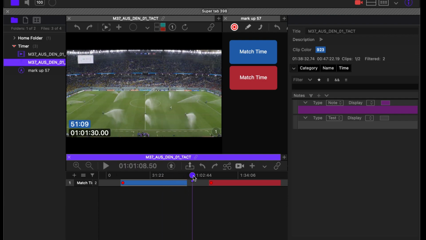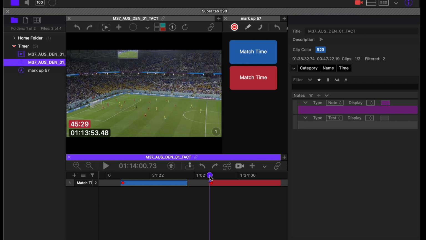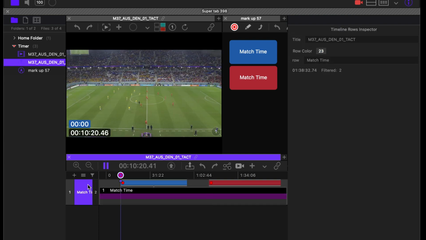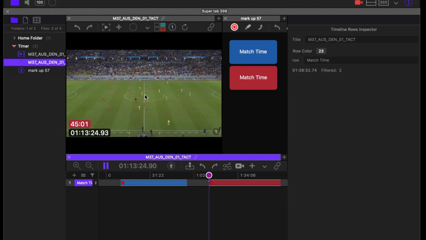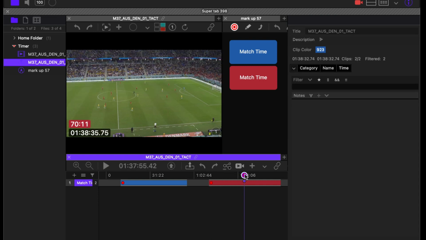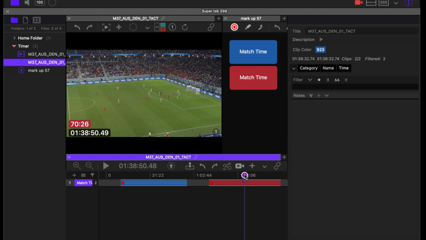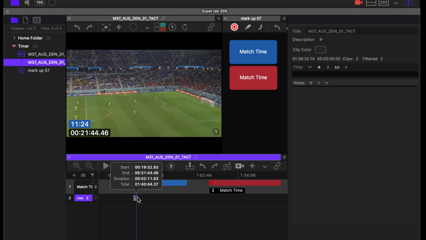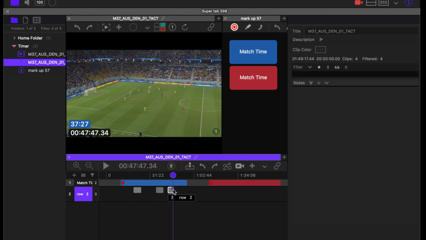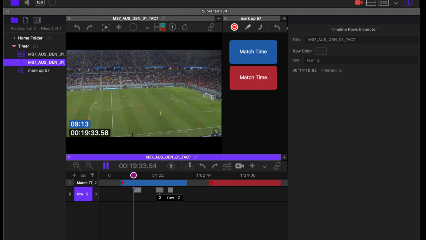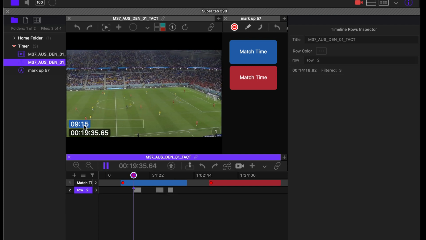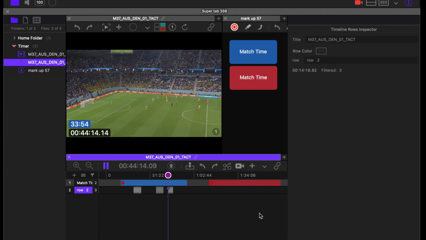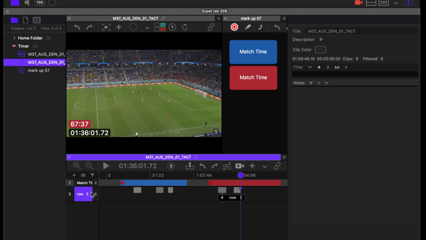Now if we move to the second half, you'll see that the second half starts at 45, right when the kick of the ball. So now you have match time inside of your movie. So let's just create some clips in here. So if I'm double clicking and playing from here, you'll see that that match time is being updated across the clips there.